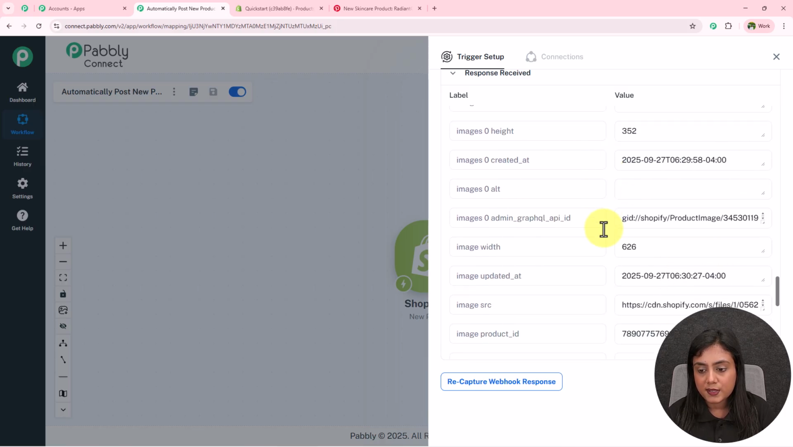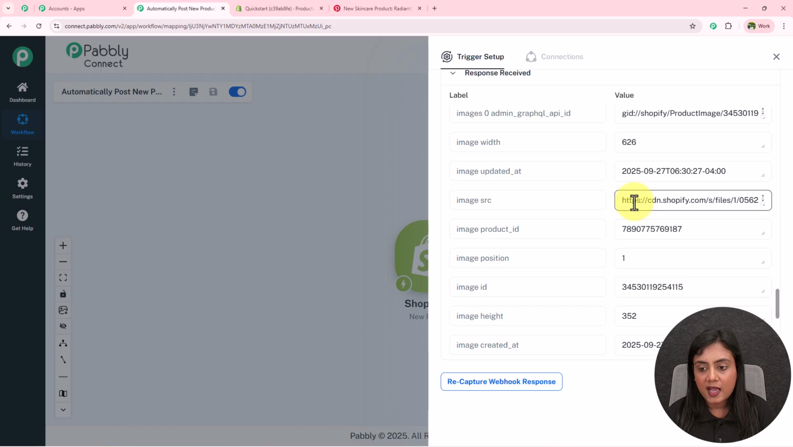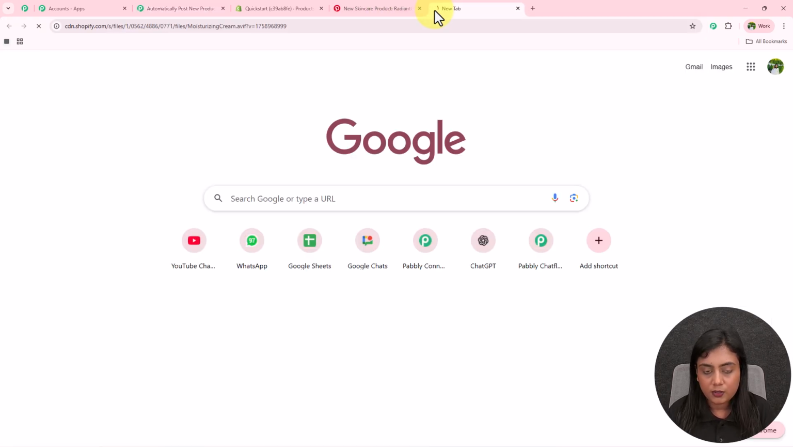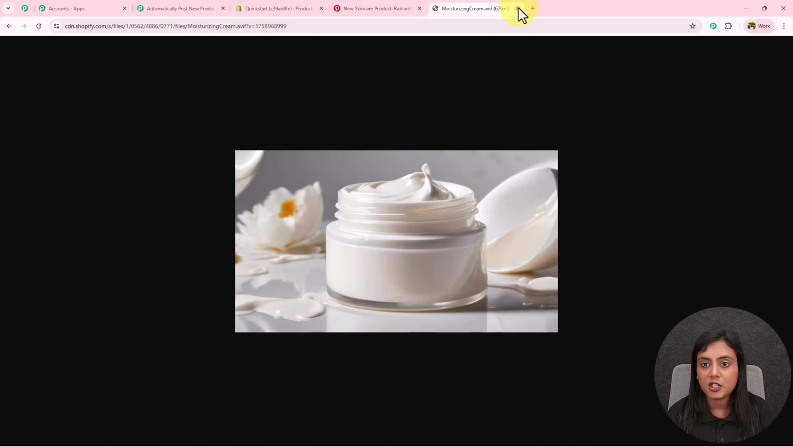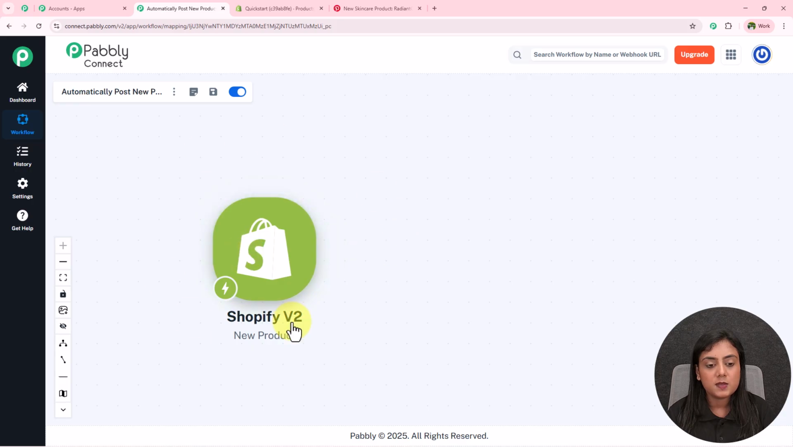If I scroll further down right here, you will find the description is given over here, and we have received the image as well. You can see this is the image of the product. If I copy this link and open it in a new tab, this is the image that we have uploaded. So as the response of the new product creation has now been captured in my trigger through Shopify, this means Shopify is connected to Pabbly Connect.